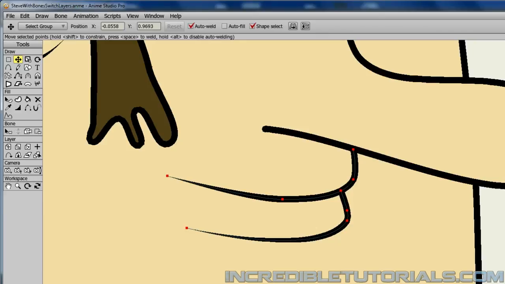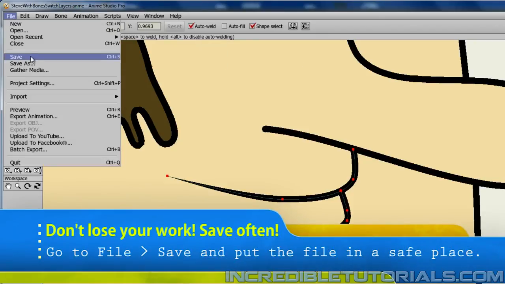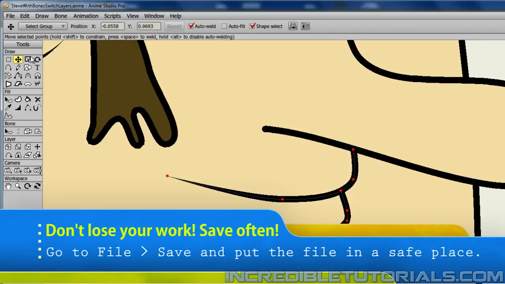So anyway, that wraps up this lesson. Make sure you go to File and Save so that your work is saved, because we will be using this and importing this character into our animated scenes as we venture forth.